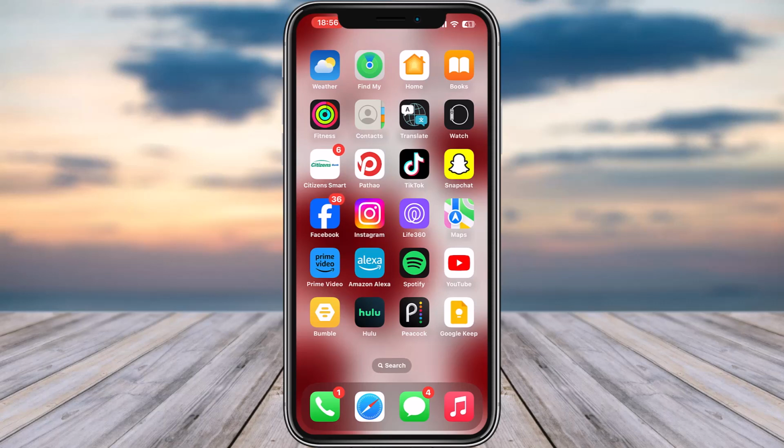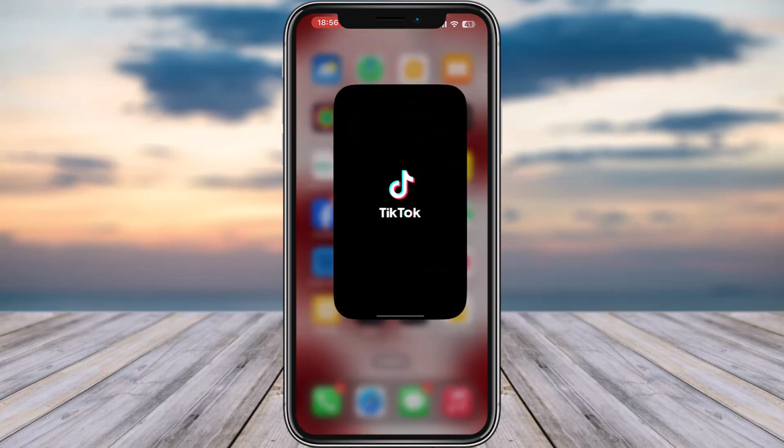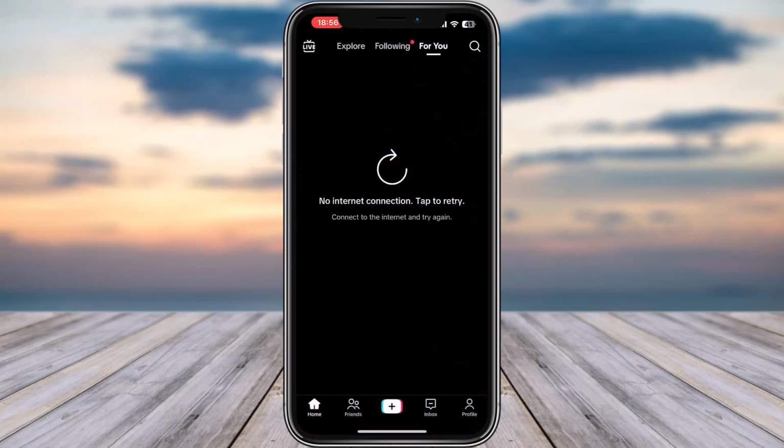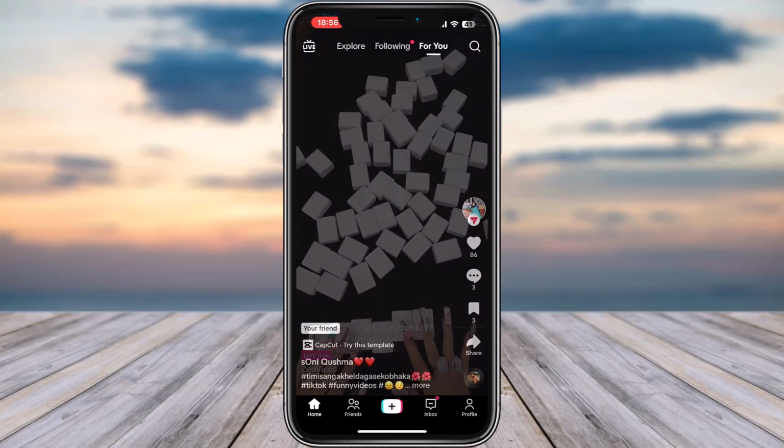Let's get into it. Now let's go ahead and access our particular TikTok app. And right over here you're going to find this interface. Right, we found our particular videos.